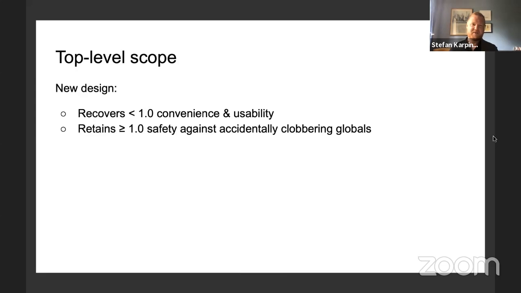So what we like about this new design is that it recovers the convenience and usability of the pre 1.0 behavior that some people remember, but it also retains the 1.0 safety against accidentally clobbering globals. So we sort of get the best of both worlds here. The only downside really being that it's a little complex and it's a little annoying that it is slightly different in a file or REPL, but I think this is a really good compromise.